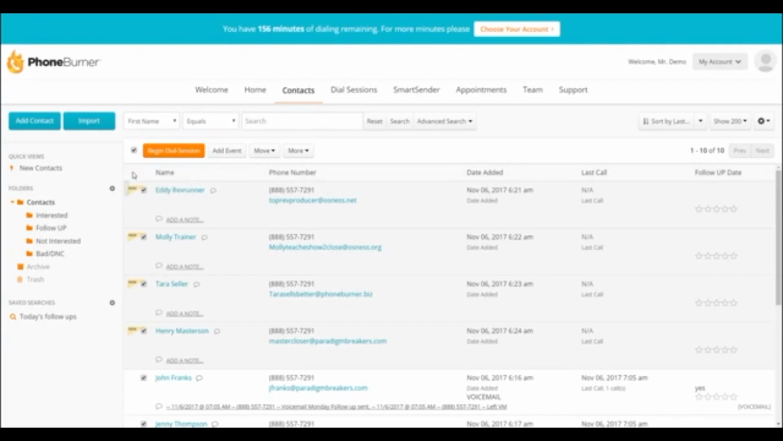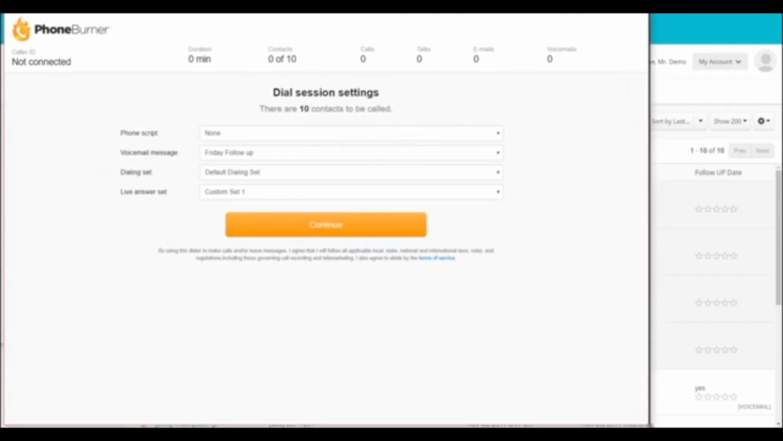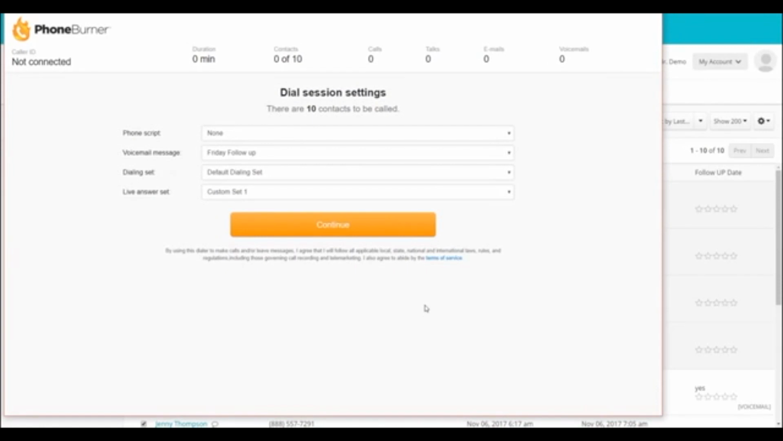So on the top corner, I'm going to select all the contacts that are in here. I've gone ahead and selected all those contacts, and once I've selected all the contacts that I want to call, I'm going to click on Begin Dial Session, and this is going to open up the dial session window. I'm just going to make this window a little larger so you can see it.